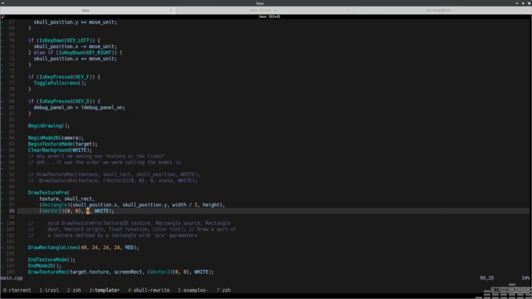Come on, Dark Mage. You can do it. Come on, baby. Just get that multiplier in there, dude. Just right there. Let's do it.